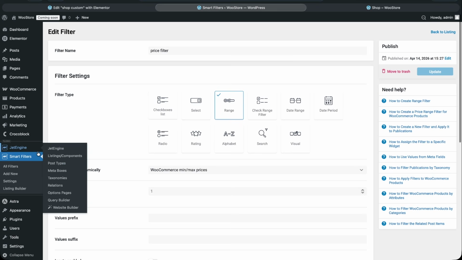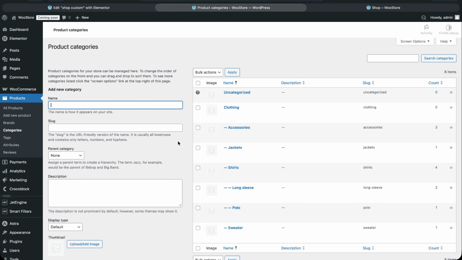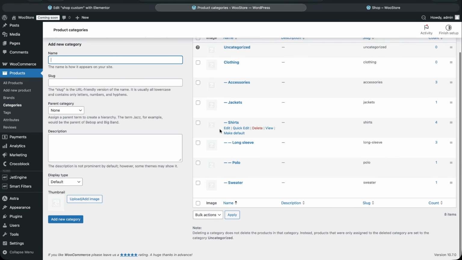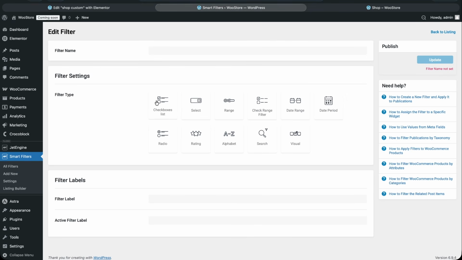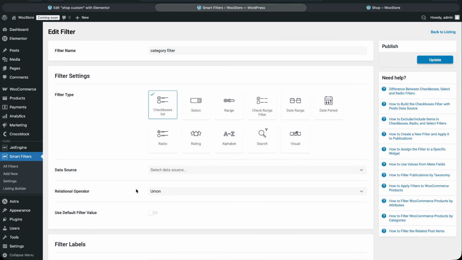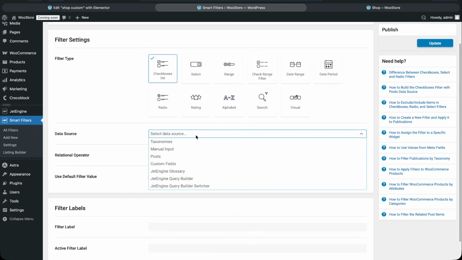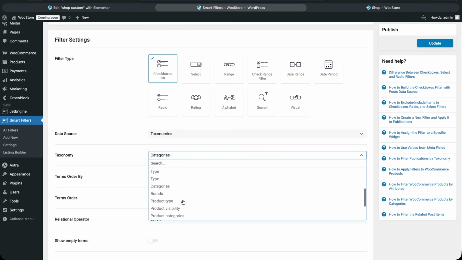Now let's filter products by categories. In my case, I have both categories and subcategories, but the setup is exactly the same either way. So now make sure your products are assigned to categories. Then go to JetSmartFilters and add a new filter. For this, we'll use a checkboxes list so users can select one or multiple categories. As a data source, choose taxonomies, and for taxonomy, product categories.